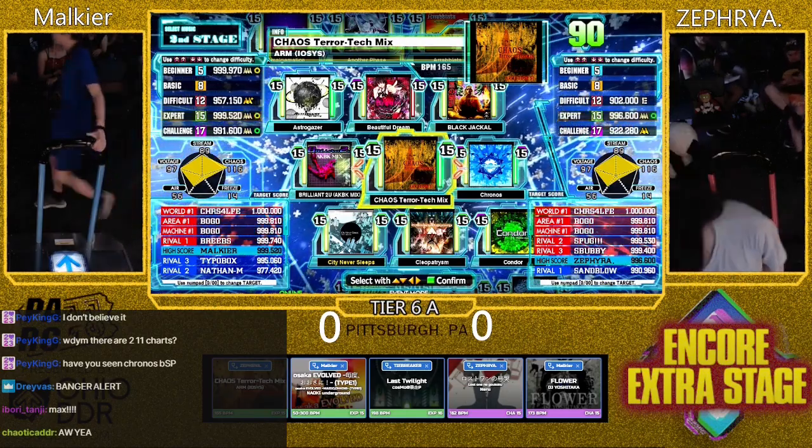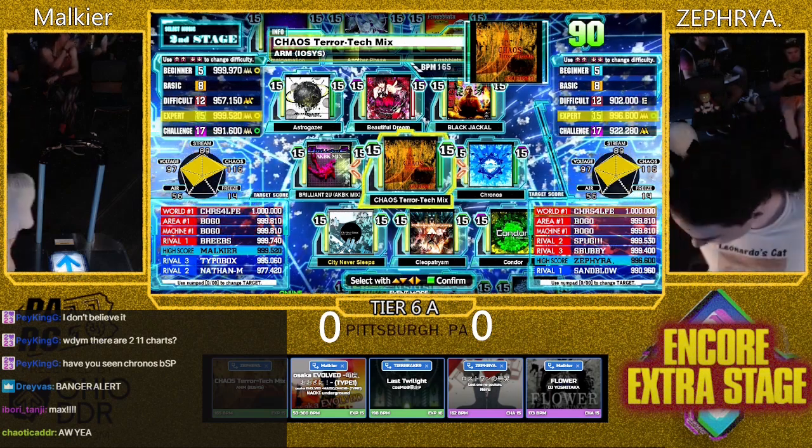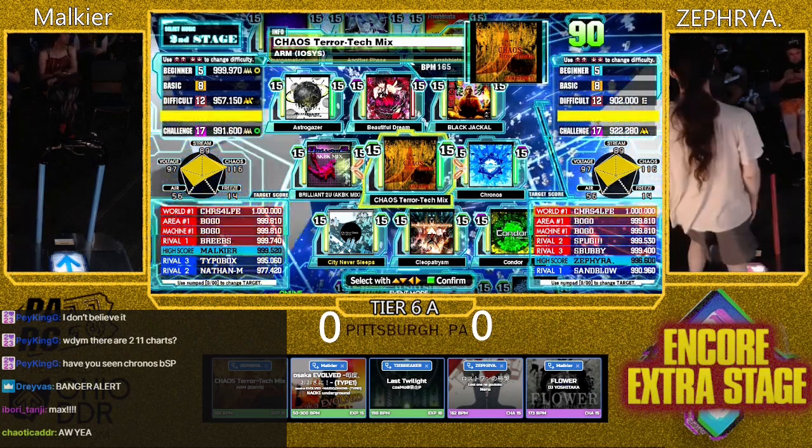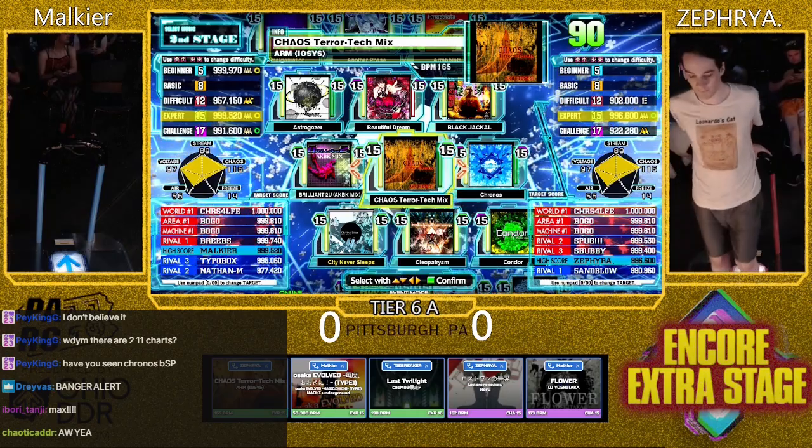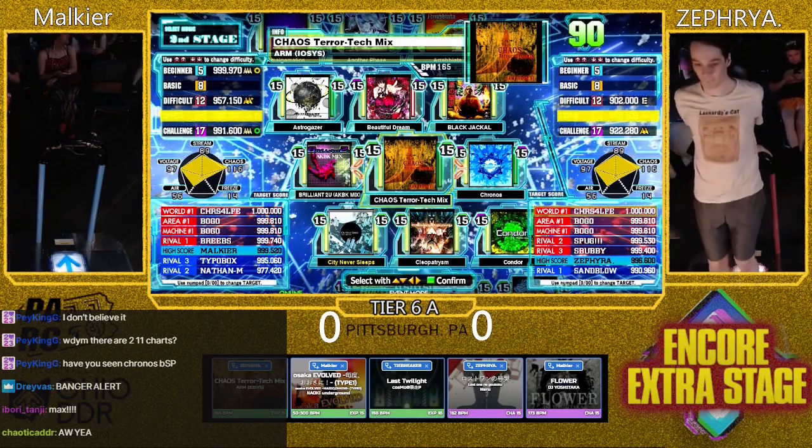But we're going to be moving on to the first song of the match, which is Chaos Terror Tech. This is a great song. It's honestly one of the best in the game. Glow up of the century. Glow up of the century.